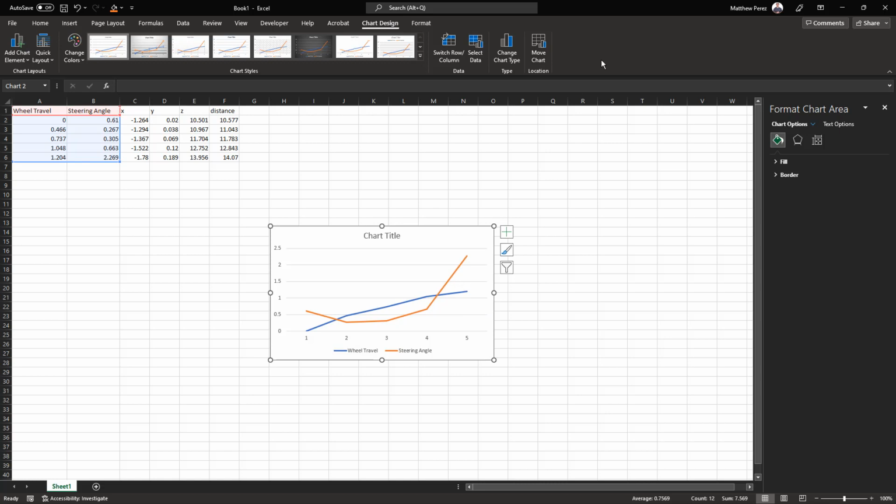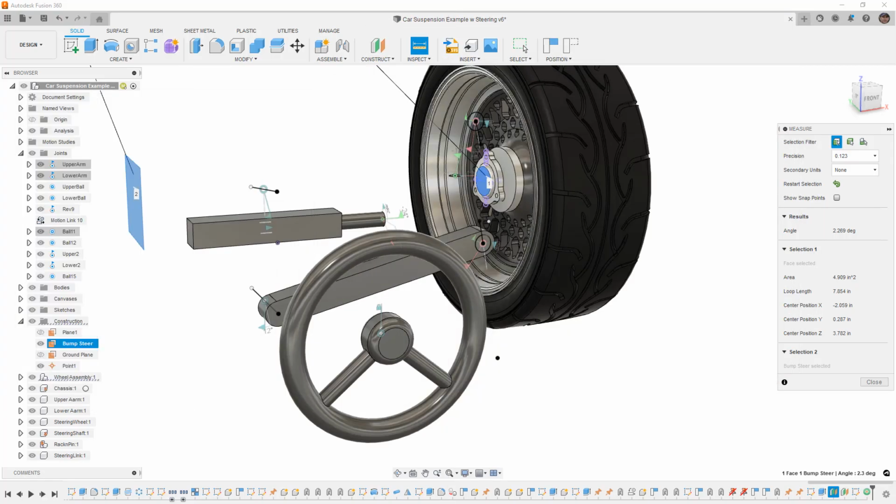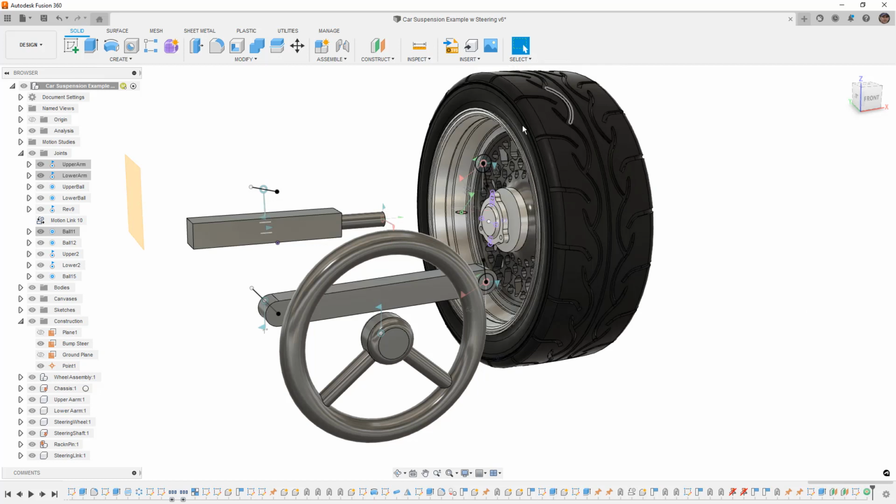So that is the basic process that we would use in Fusion 360 to track this kind of data. As I mentioned initially, it's not very easy. It's not very clean.